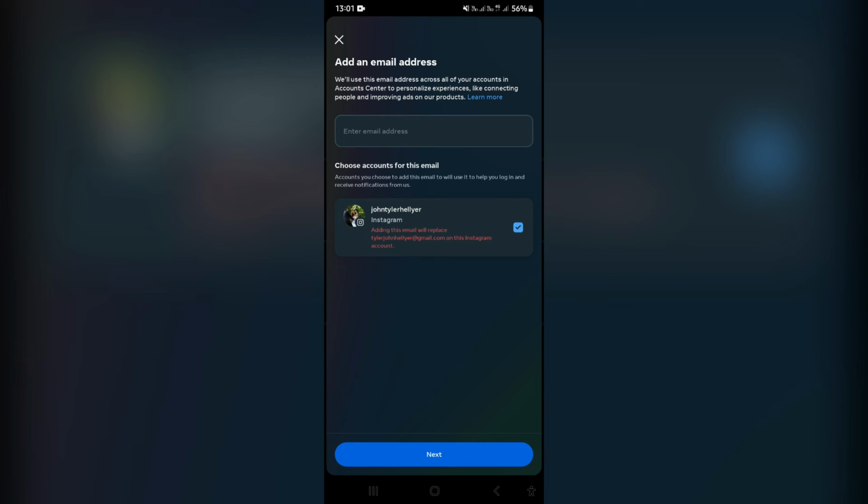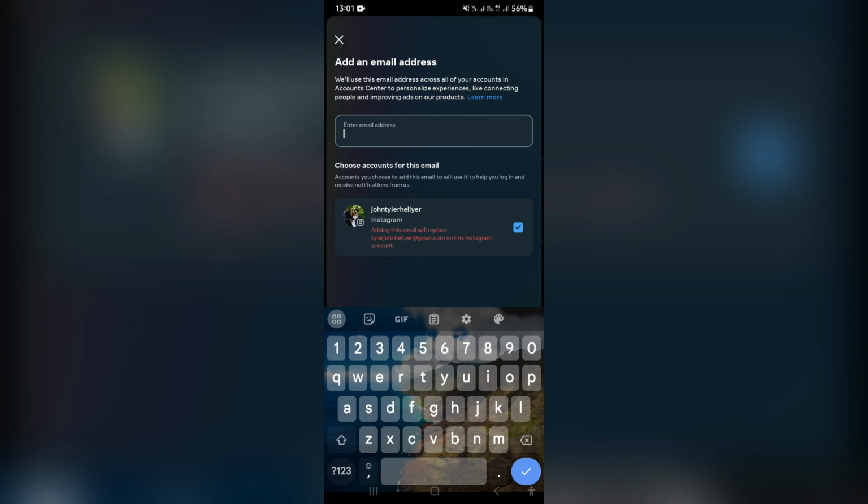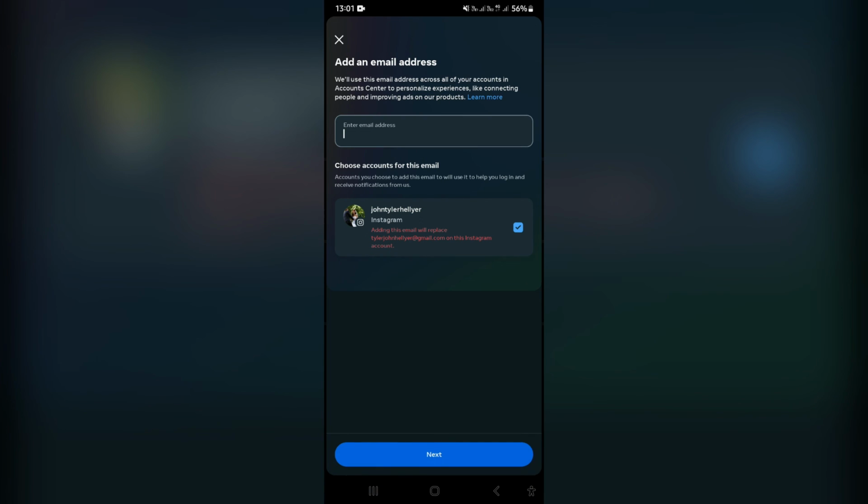Now, this option is for if you have multiple accounts on your app. So you will just have to go ahead and choose the appropriate account. Now, once you enter in your email address over here, and you tap on next, you will then have your email address completely changed. There we go, folks.